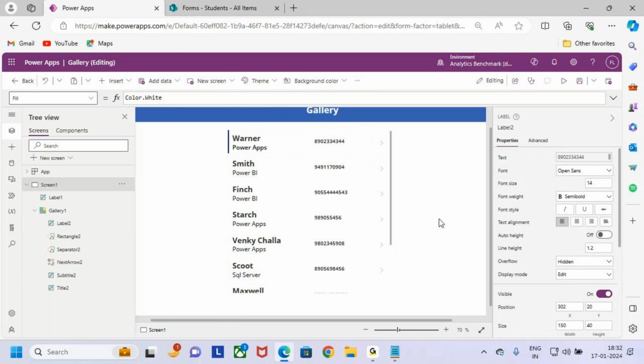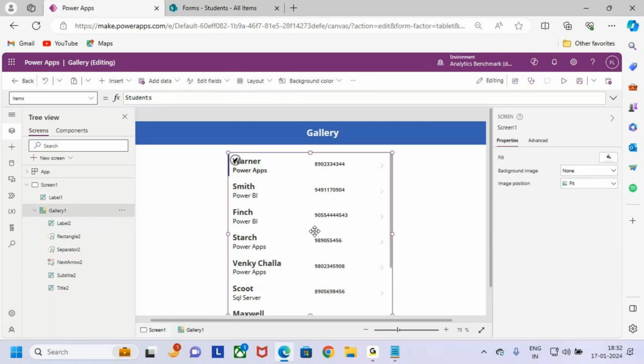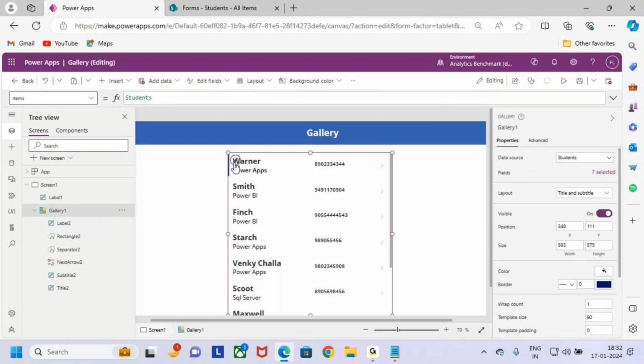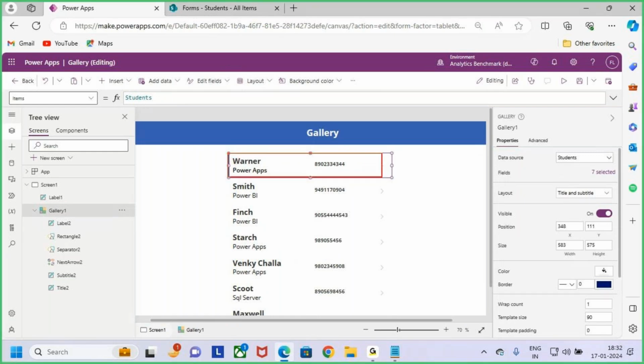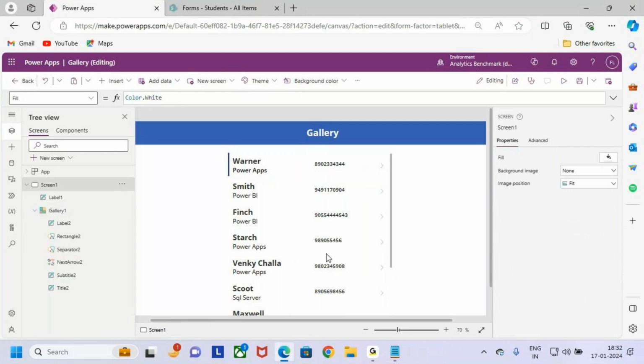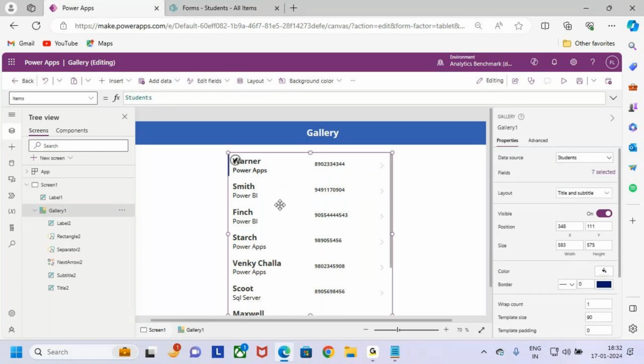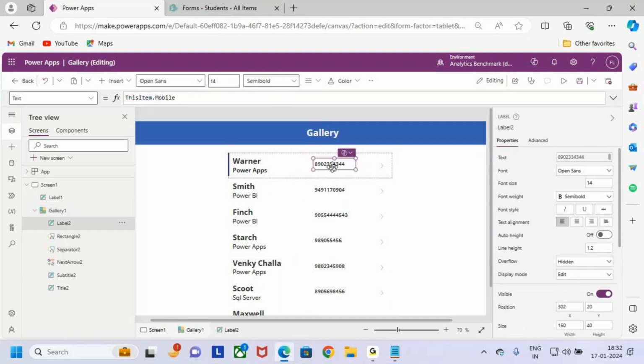Now see here, guys, whenever you want to edit the gallery, click on this pencil icon, edit gallery. You can do the modifications here. Whatever modifications you do in the top record of the gallery are automatically applied to all the remaining records in the gallery. So this is how to modify or edit the gallery. Let me keep it here.